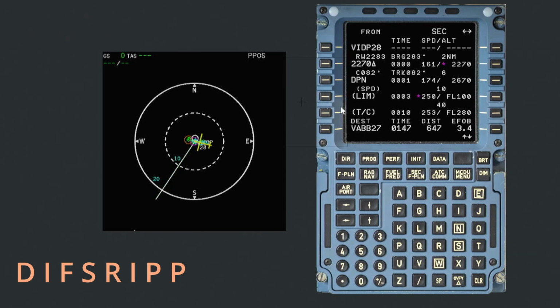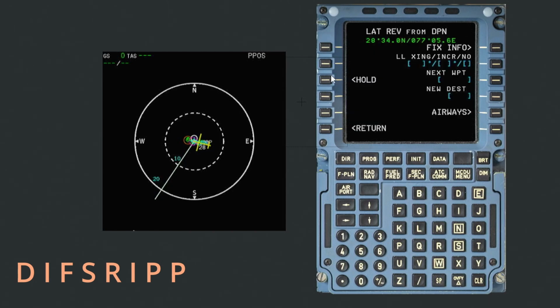Supposing we want to come back to VIDP in a secondary flight plan after a particular waypoint, we can do that, or we can change our destination, or we can change the departure runway, or anything that can be done. Anything that you want to be done can be done in the secondary flight plan. So in this case, supposing I just want to come back to VIDP from Delta Papa November, I'll just go here, and in new destination I'll just put VIDP.